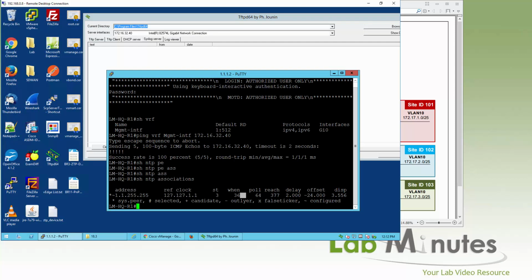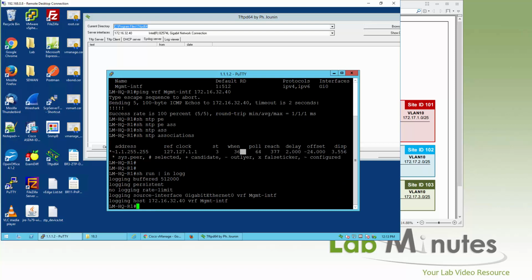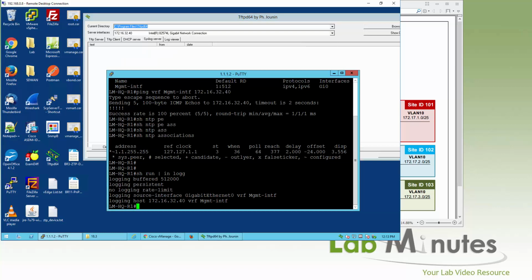Let me make sure the syslog, the logging config is correct on this guy. Yep, it's telling it to use GigabitEthernet 0, pointing to 32.40. Yeah, I don't see any syslog messages yet.